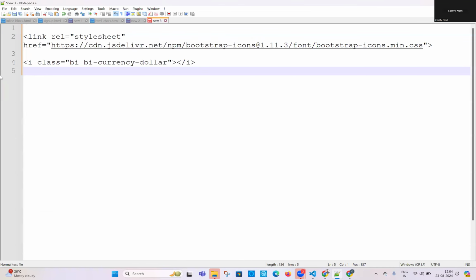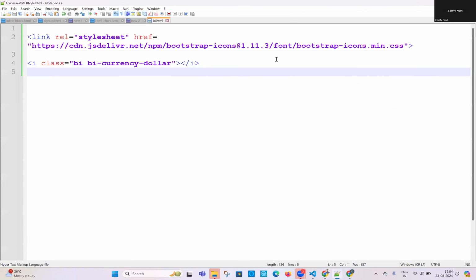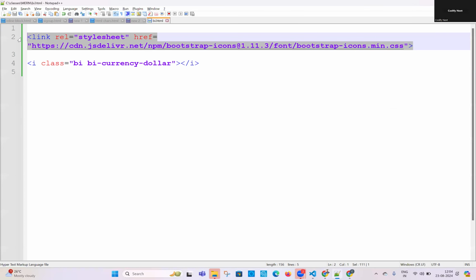bi.html. Don't worry, you can save it without header, without footer, body. We can save the file. It will work. Don't worry. But that's not good practice. It will work. But you see, the Bootstrap icon is coming now. The dollar symbol is coming there. Right? If I remove this, can I get this Bootstrap icon? No.